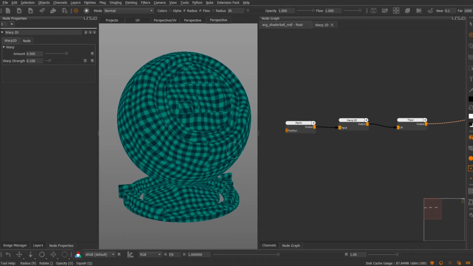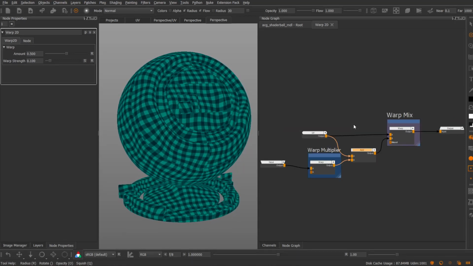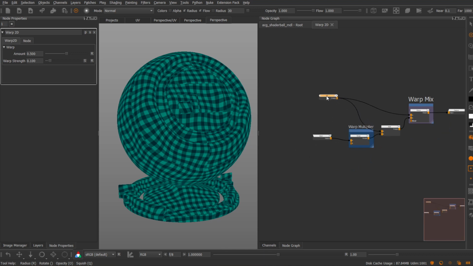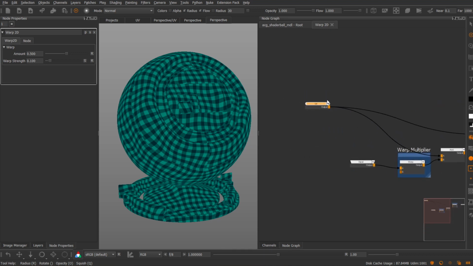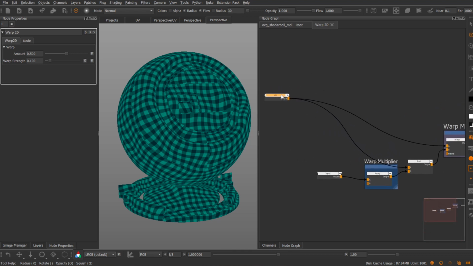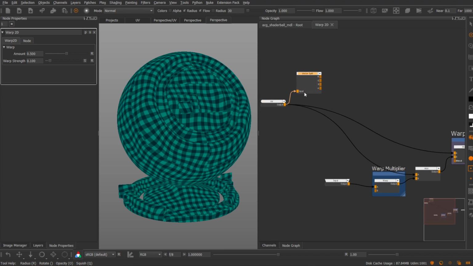The first step to add direction to the warp is first we need to separate the U and V channels. So what we can do is take our UV and pipe it into a vector split. Hit tab, type in the name of the node, and boom. So what this will do is separate the image into individual channels of red, green, blue, and alpha.